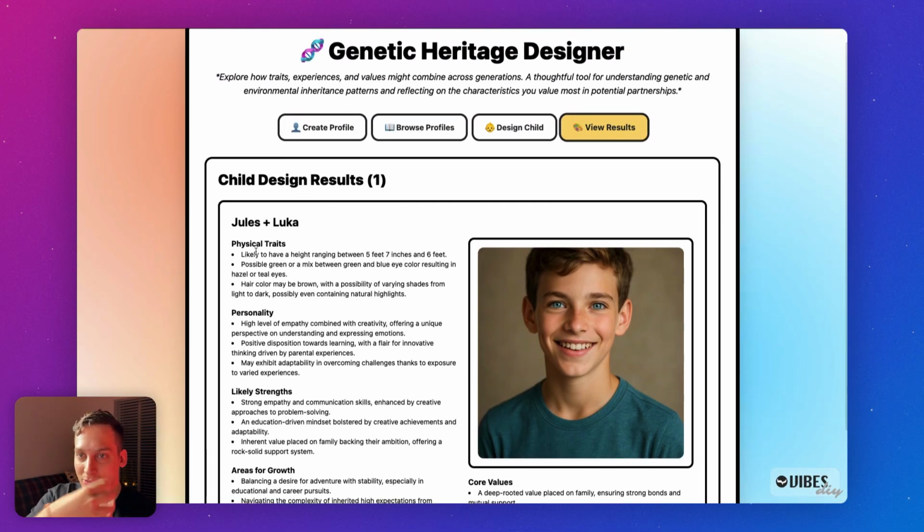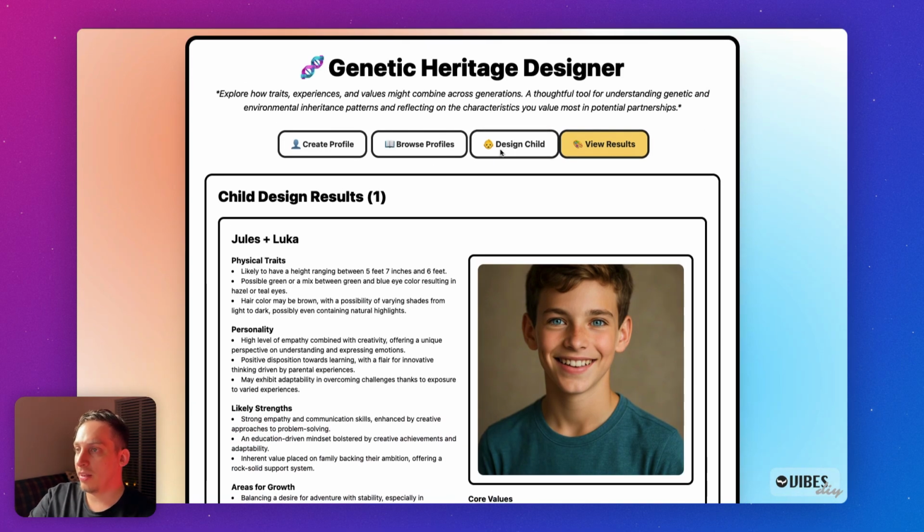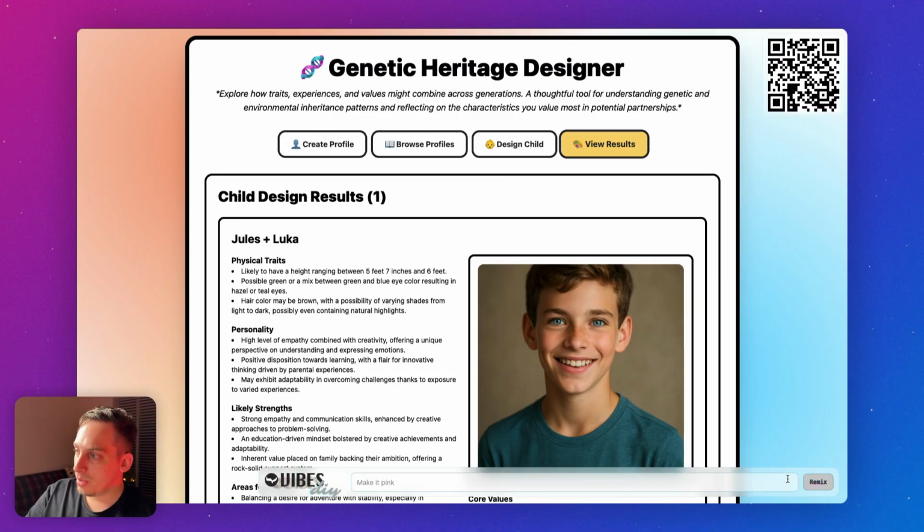It would be cool if we could also add our own images, or give the ability to add our own images. And maybe we can remix that and see how that looks like. But we get physical traits, likely to have a height between my height and her height. We get personality traits, likely strengths, areas for growth, core values. So it's a pretty cool little thing, like basically a child designer based on 2 profiles. I actually kind of want to remix this.